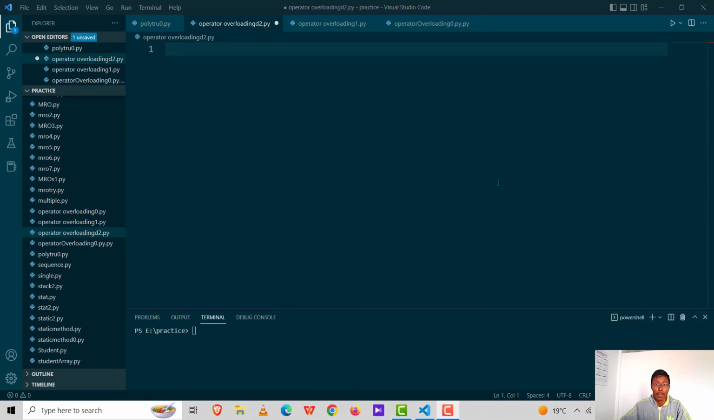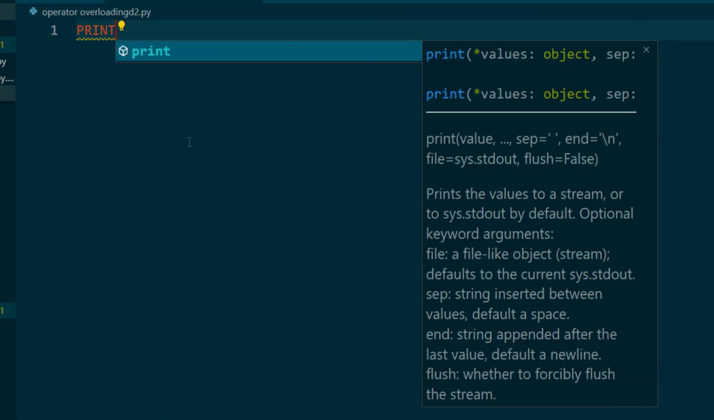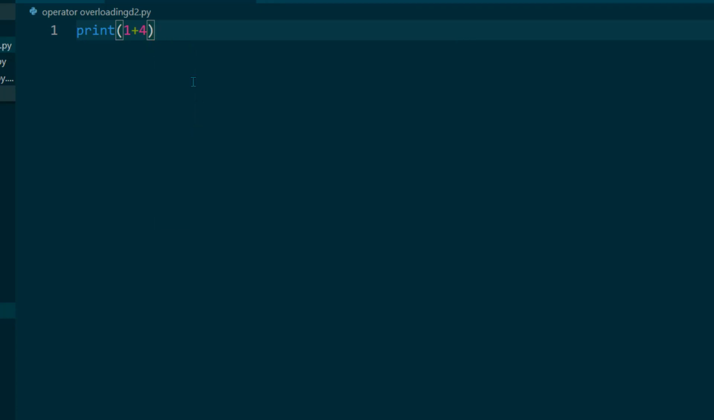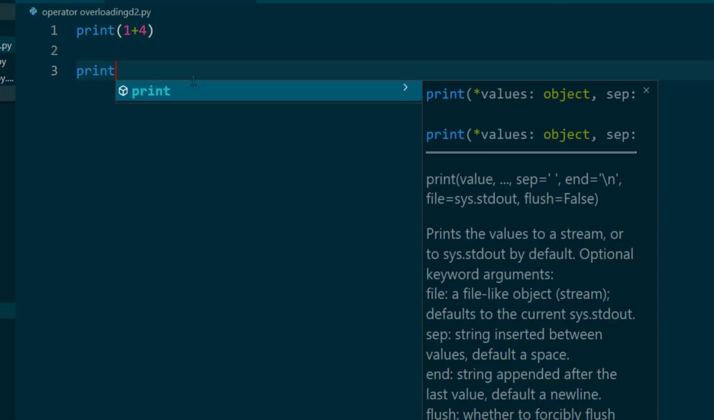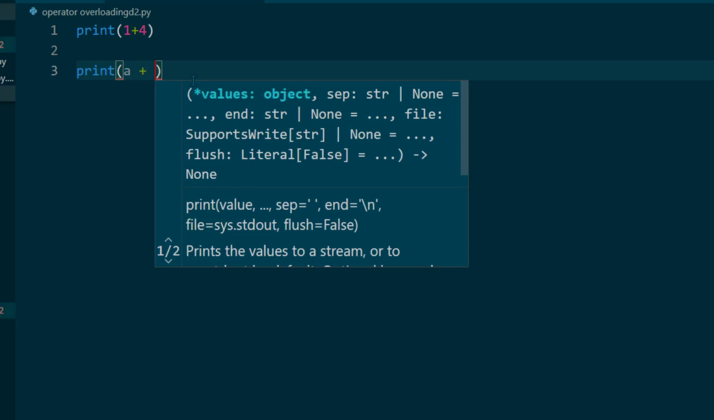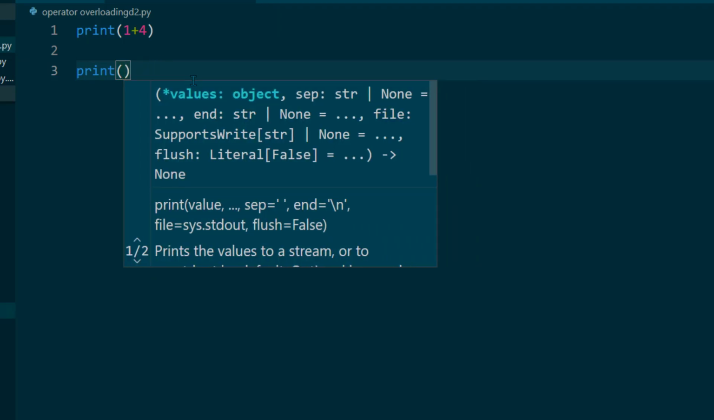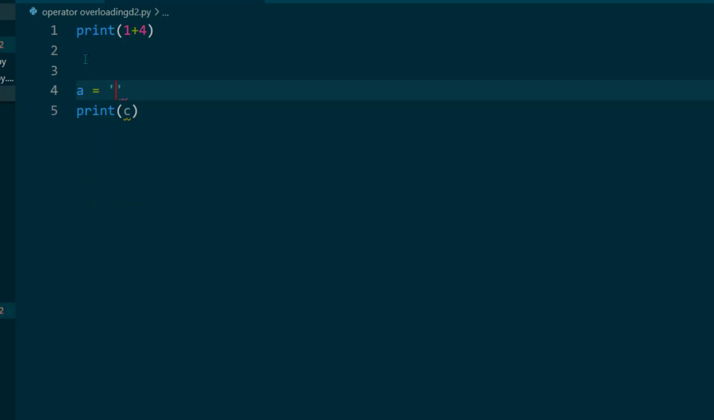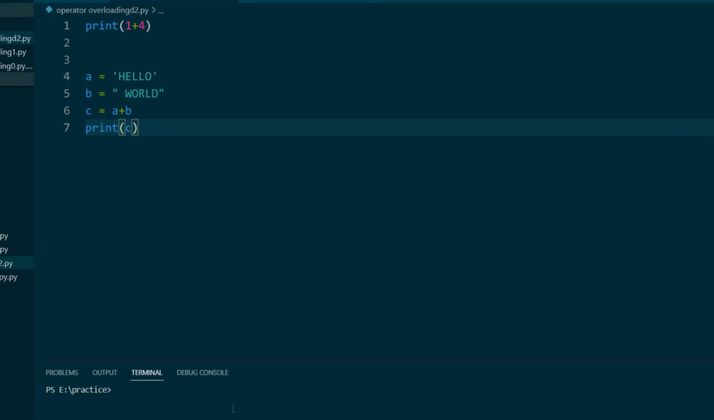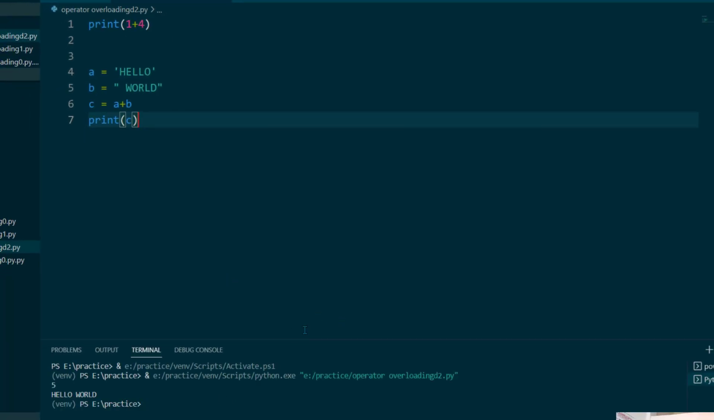So let's take for example plus. If we do print 1 plus 4, what will it give us? We already know it will give us 5. But this plus operator can also add two strings. Let's say in the A string we have hello, and in the B string we have world. If we print C equal to A plus B, it will give us hello world. So this is how the normal plus operator works.